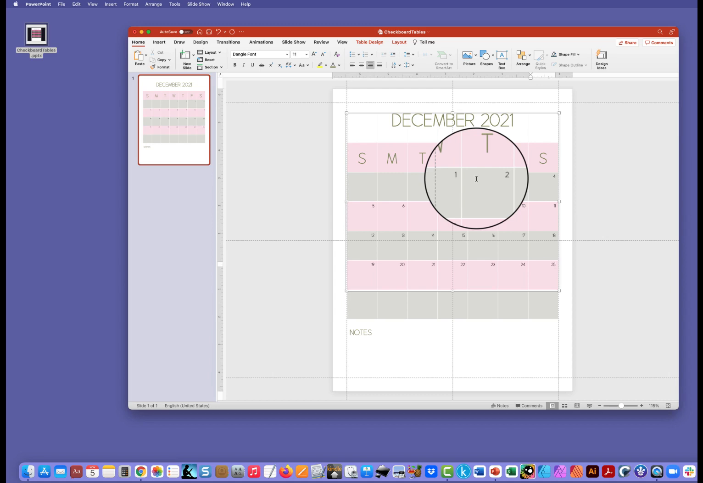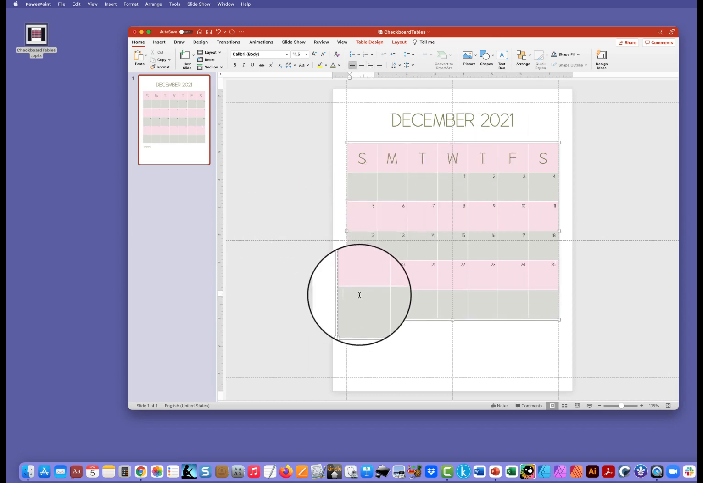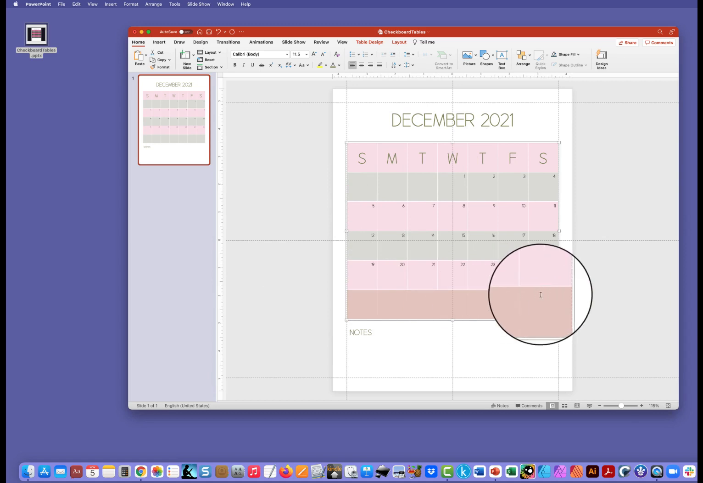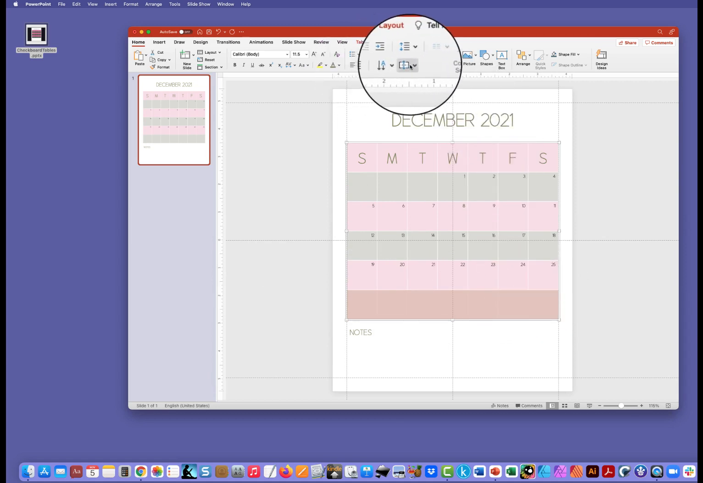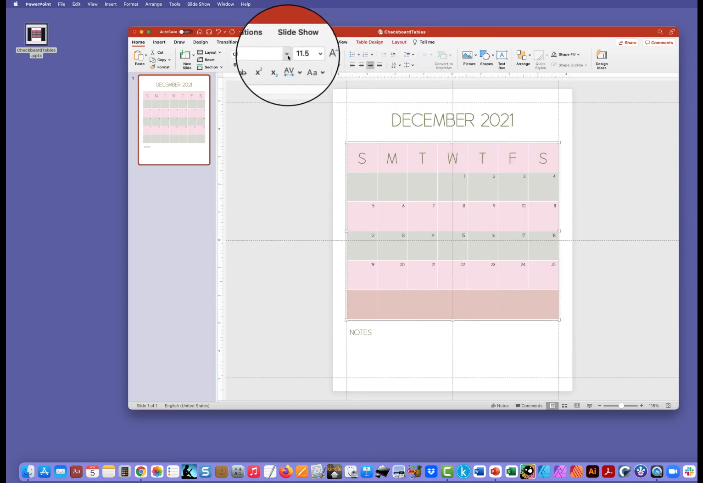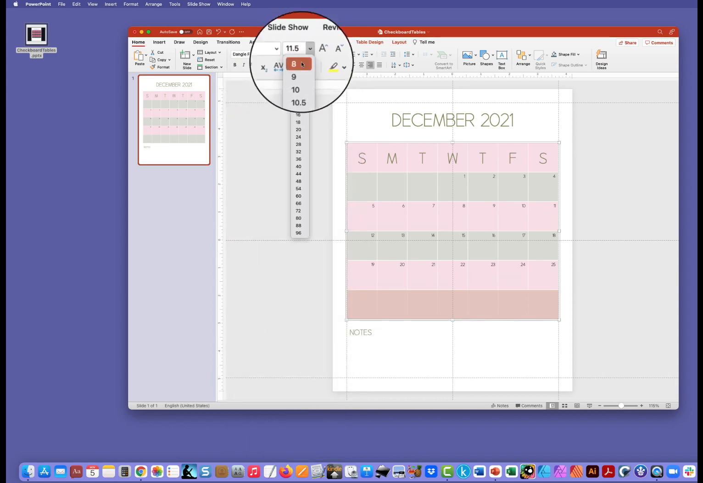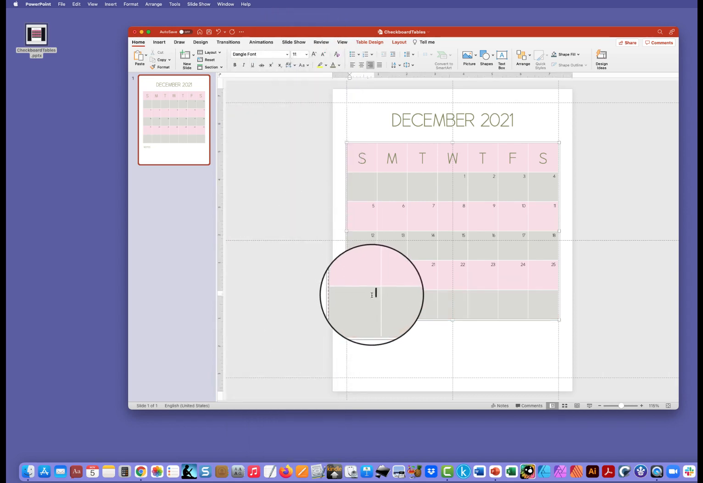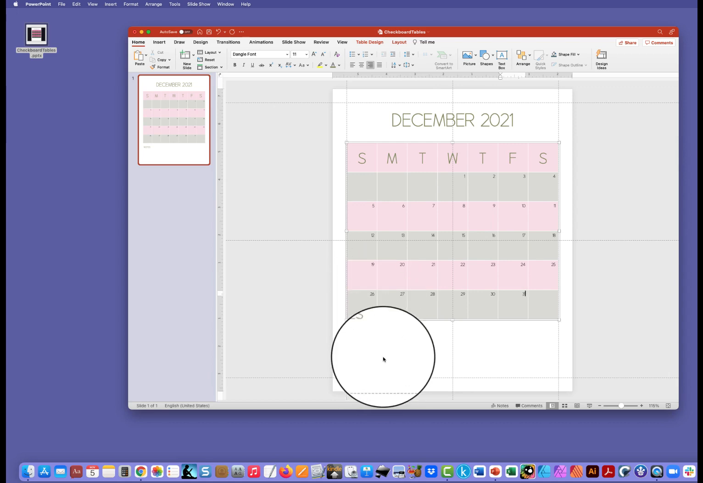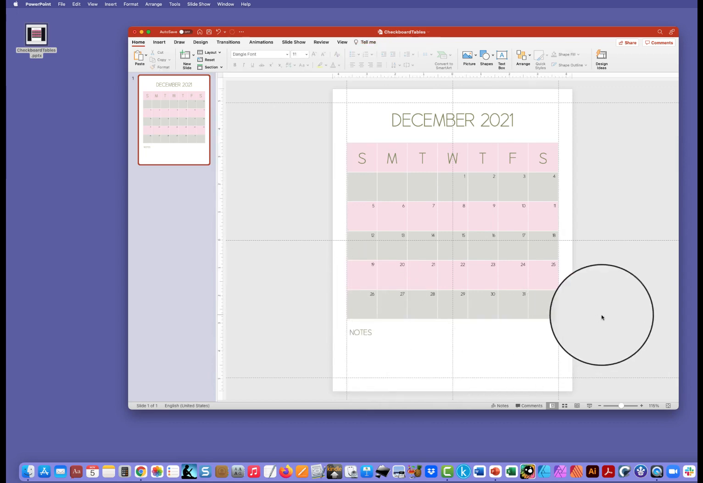And I've come to the end of this table, so now I need to come down to this table below and do the same thing. I want to align this to the right, make sure this is at the top, grab my dangle font, make it 11. And round things out like that, and click away.